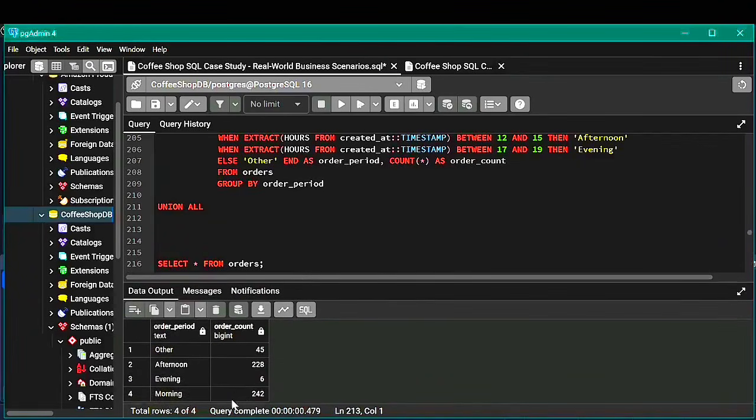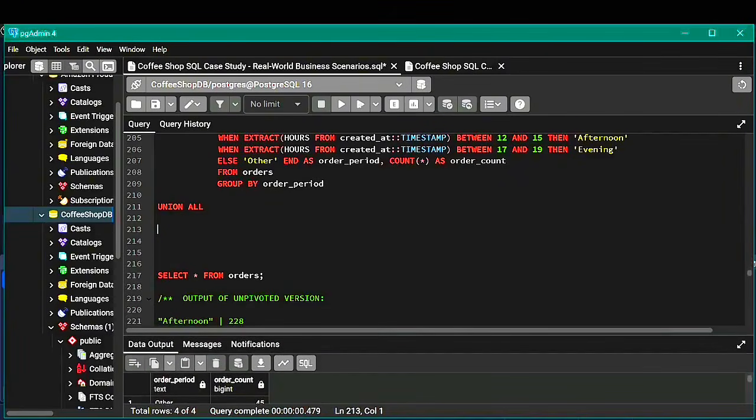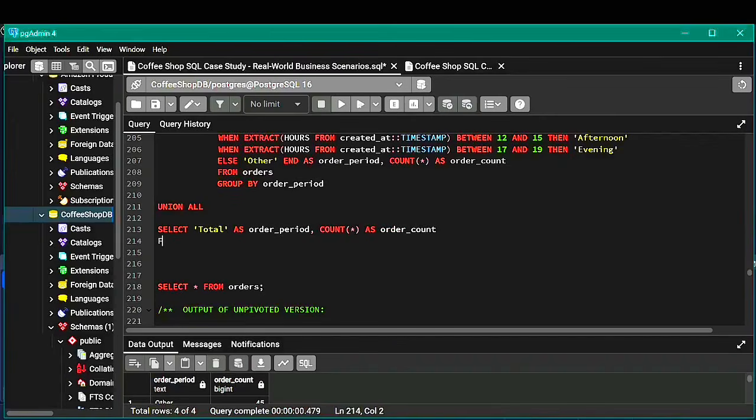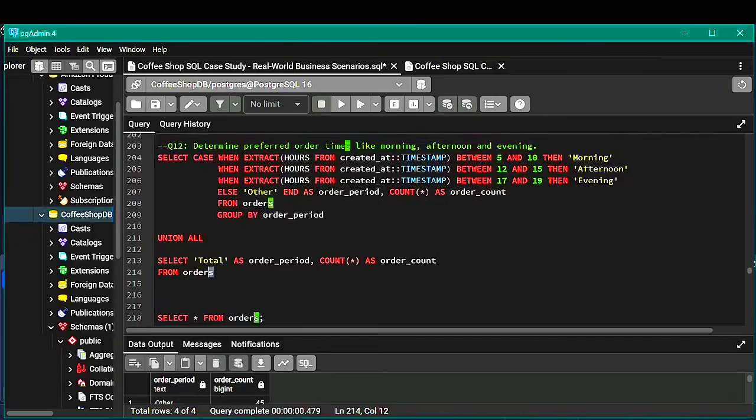So we will start with a select statement, and in double quotes we will write the row name, which is total, right? And you have to give the same name as in the previous query to this column, which is order period. If you don't do that, you would encounter an error. So as order period, and the other column is order count, so count star as order count. You have to use the same quantity of columns as in the previous query and the same names. So let's run the query to see the output.